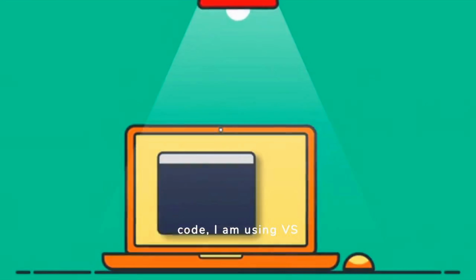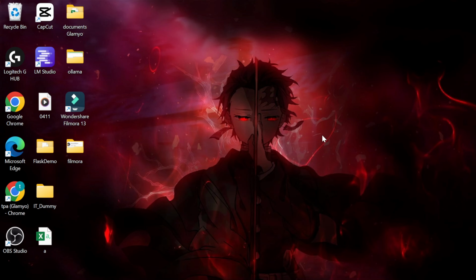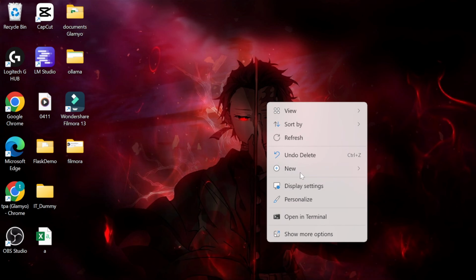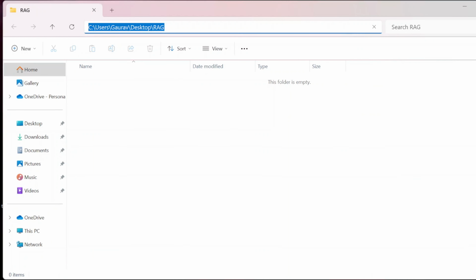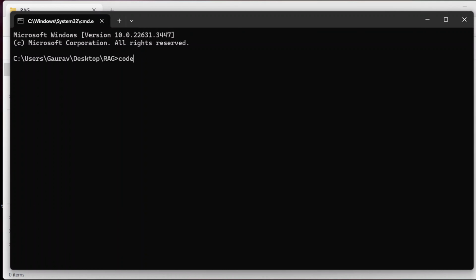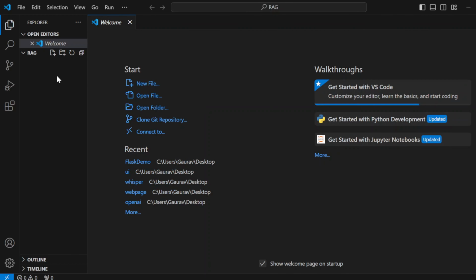For writing my Python code, I'm using VS Code, and you can use any code editor of your choice. So let's get started. First of all, I'll create one folder named rag. And to use VS Code, I'll open the command prompt by typing cmd and type code dot. Now I can start writing my Python code.